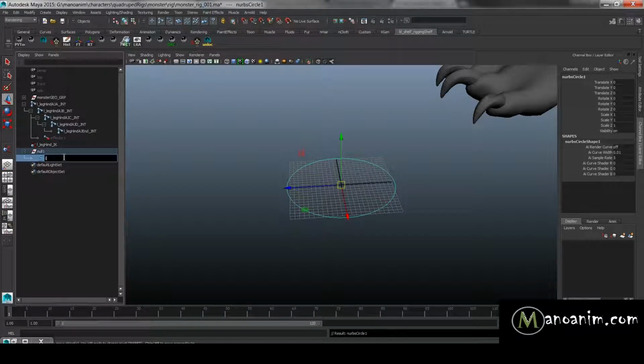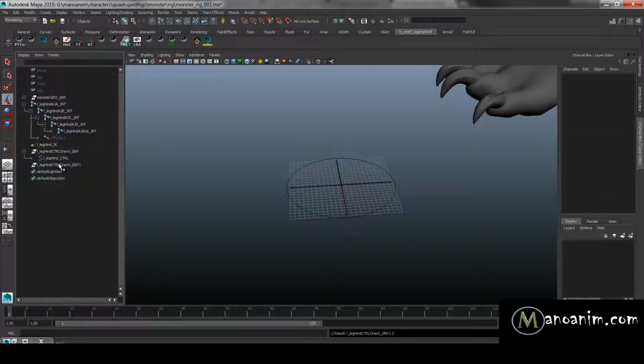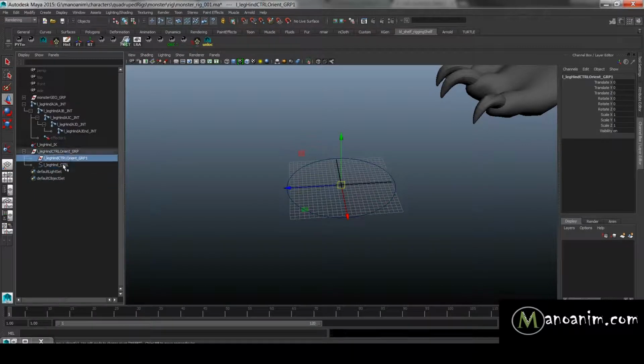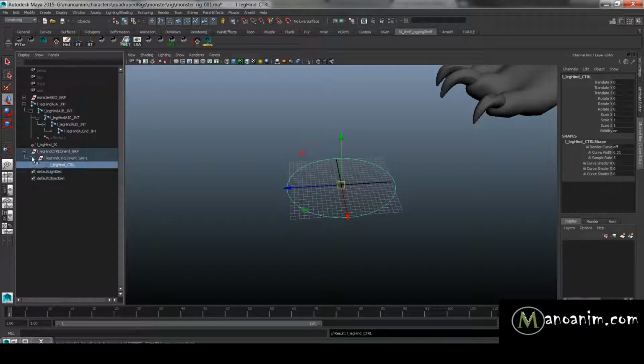I'm going to call this L leg hind control, and then let's call this one, just so we have all the naming, orient group, and we can actually duplicate that, delete this one, parent this one into the hierarchy, and then parent the controller underneath. So now I have just a basic hierarchy, right? I have two groups, and I'm going to call this, instead of having an orient, I'm just going to call it a modify group.